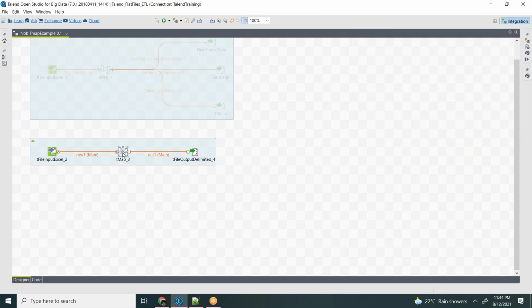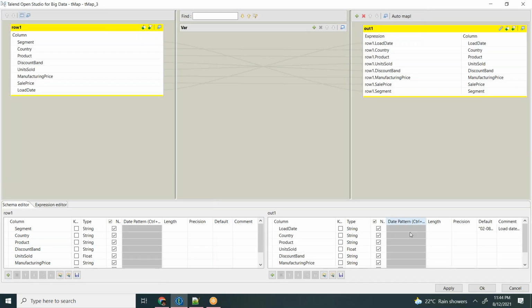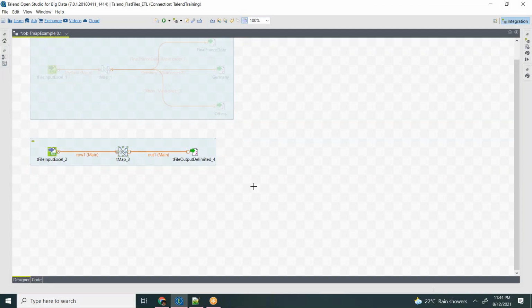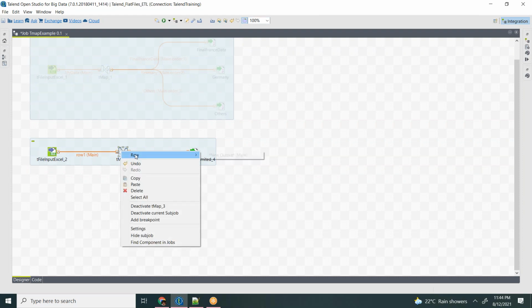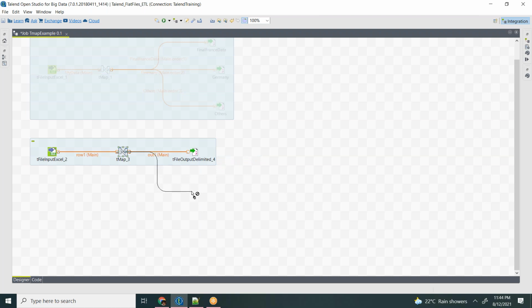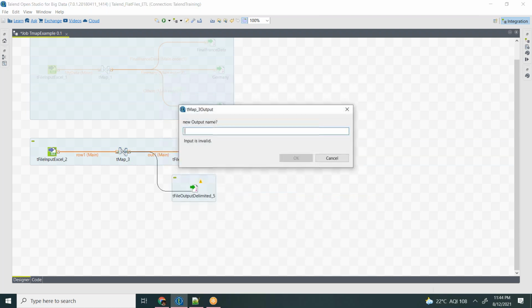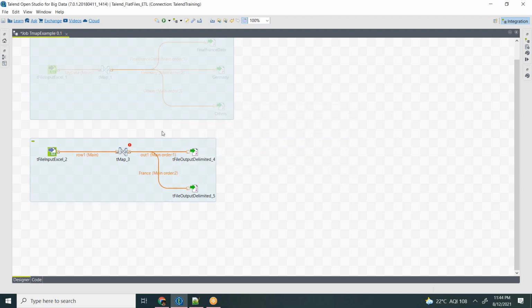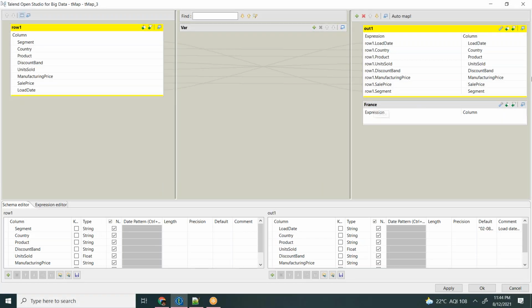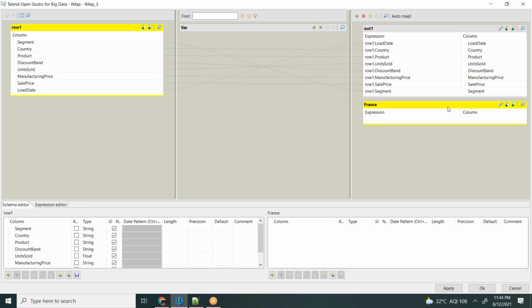And similarly, with the same output, you could create another output port. Say for instance, you could directly create a row and a new output port. Click here and you can connect to a tFileOutputDelimited by default. It would ask you for the output port name, let's say France data. So what happened here? It has already created a port here inside your tMap.